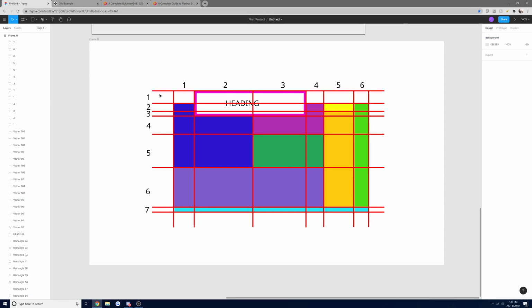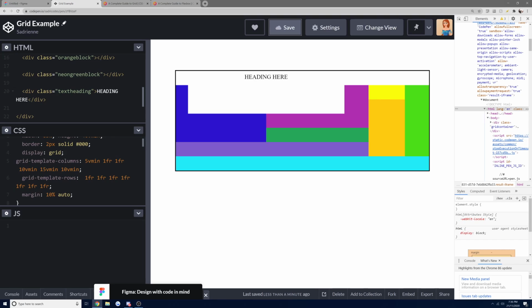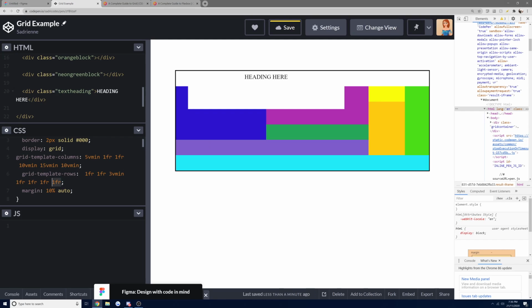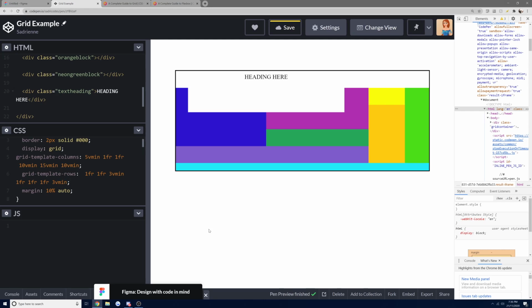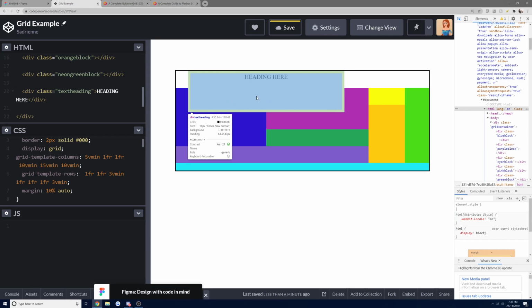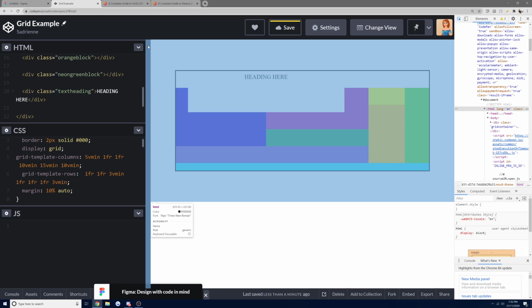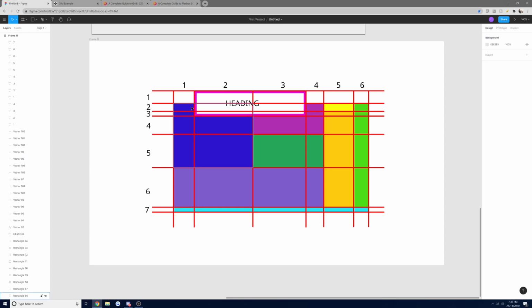And so here we've got the rows, and you can sort of see how they space out along here. We can see that 3 needs to be very narrow, 7 needs to be very narrow. So 1, 2, 3, we'll call that 3 vmin. And we'll make 7 3 vmin as well. Nice. Now this bit along here, this bottom bit, we want that to be quite small too.